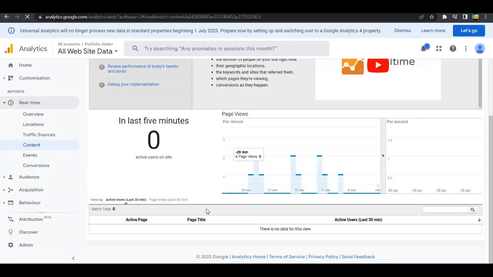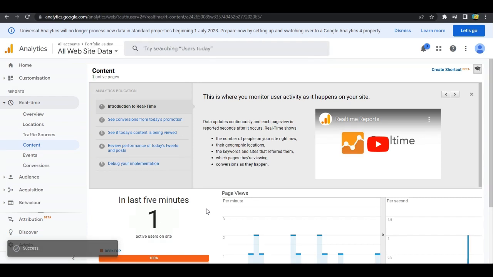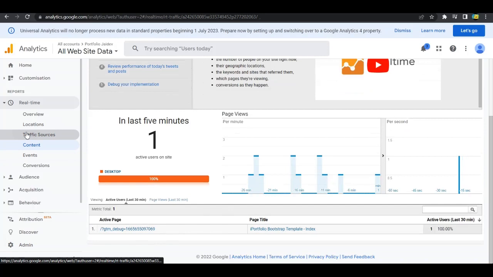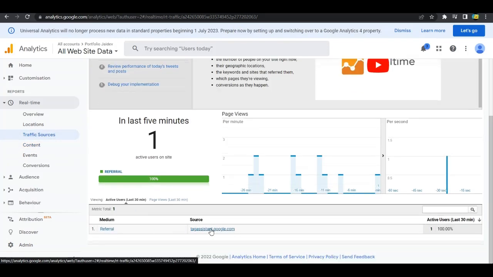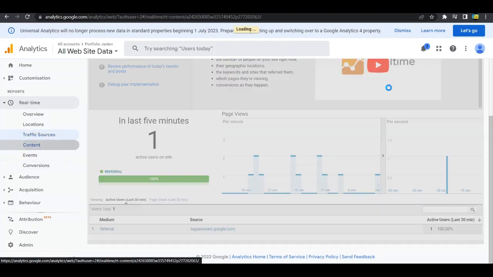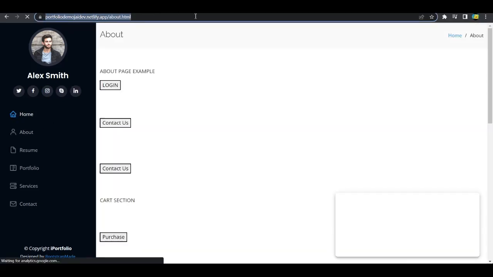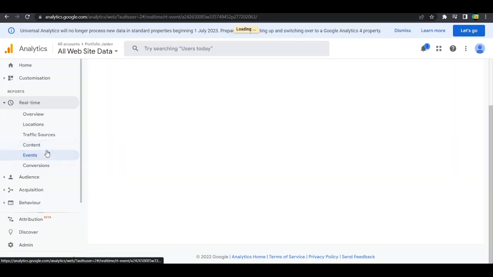In analytics, if I go to content, we can see the active page and the page title. If we go to traffic sources, we can see that the medium was referral and the source was tagassistant.com. So this is not coming through any campaign. But let's say I go to the about page and copy this. Firstly, I think it will change to the about page.